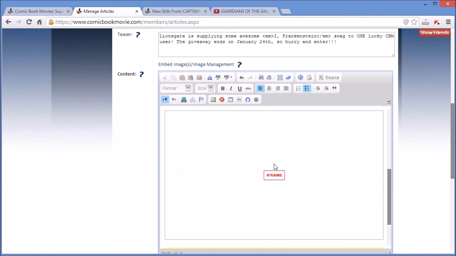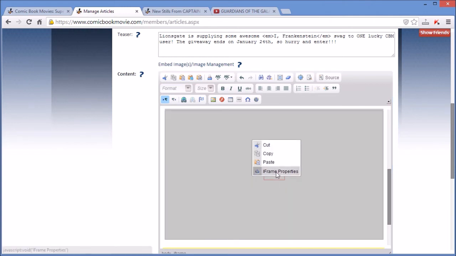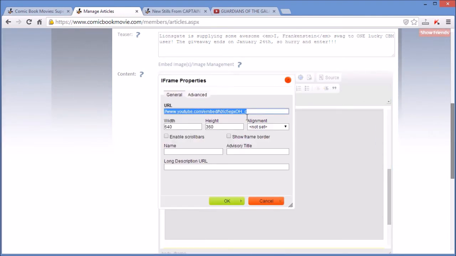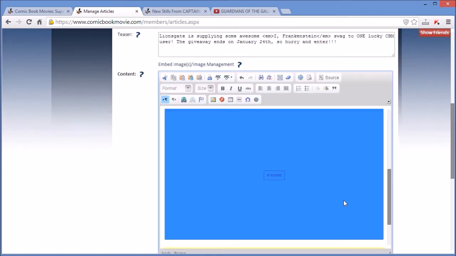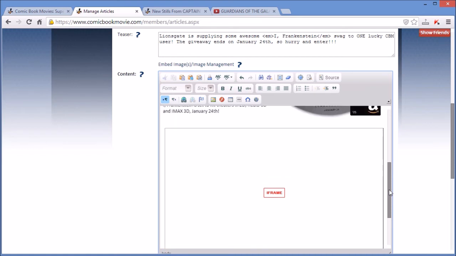Okay, iframes. This is actually YouTube embed code for a trailer for iFrankenstein. If I right click on it and say properties, it'll show the width, the height, and where this video is from. I'm going to put that HTTP in there, because YouTube always takes it out. You'll notice it doesn't work in the preview, but when it's published, you'll see it. You know what it looks like, you've seen it on YouTube, so you should be fine.